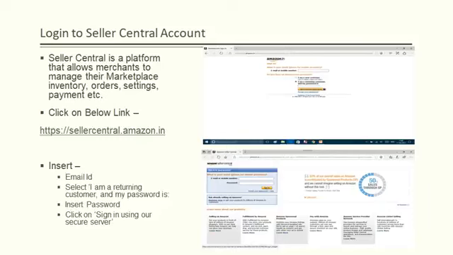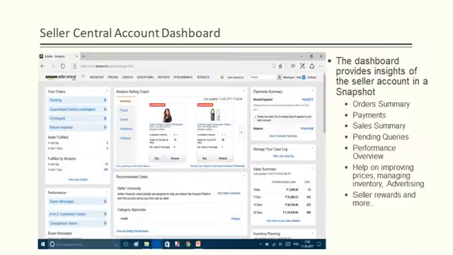Log in to your Seller Central account. You would use this link, insert your email ID and password and sign in. On the next page, you would land on the Seller Central account dashboard. As we discussed earlier, this dashboard gives you a snapshot of your account. It will give you details about a summary of orders, payments, sales, queries, performance review, seller rewards, and more.